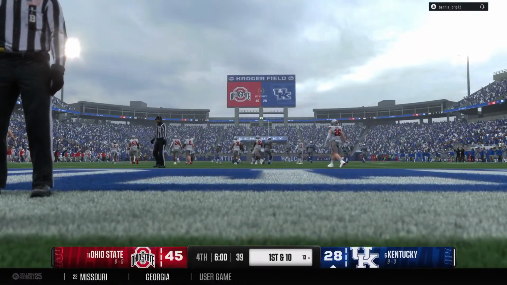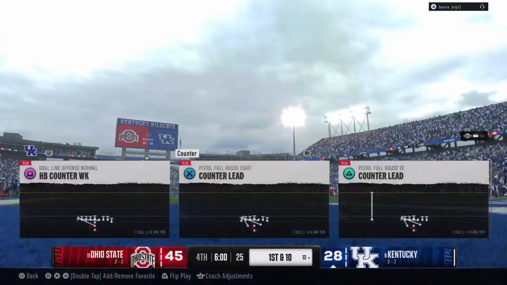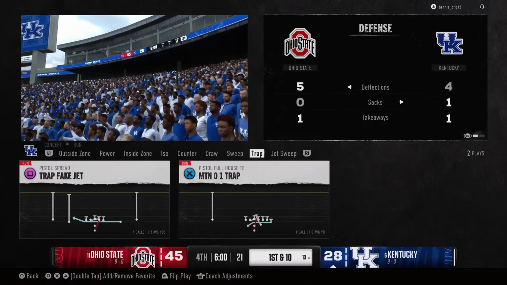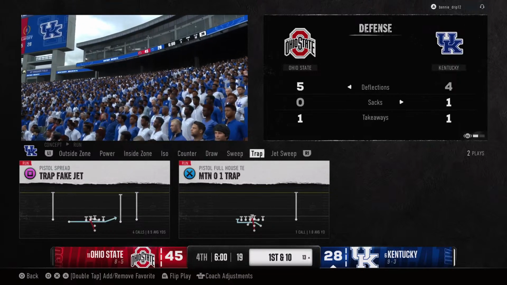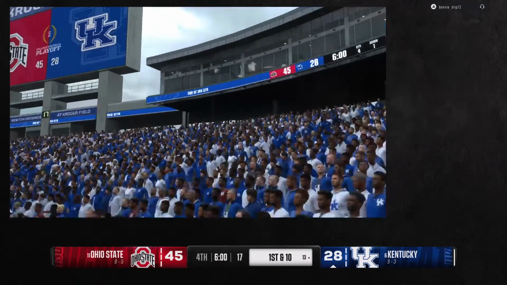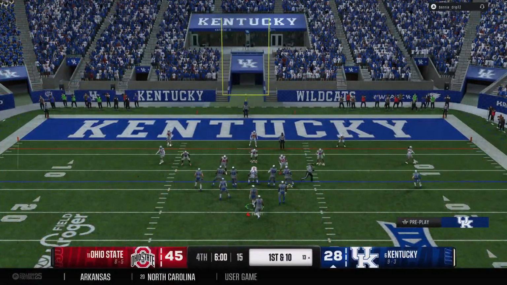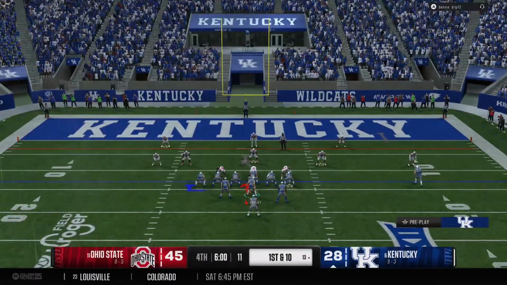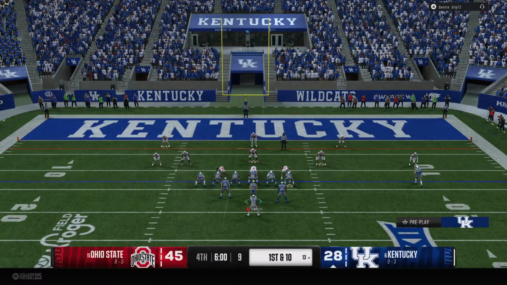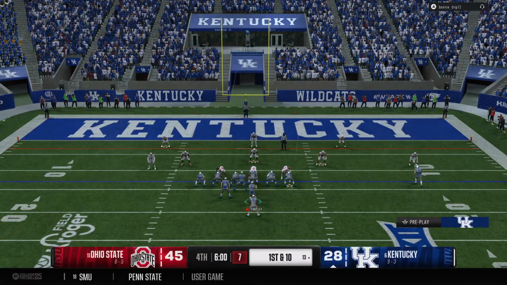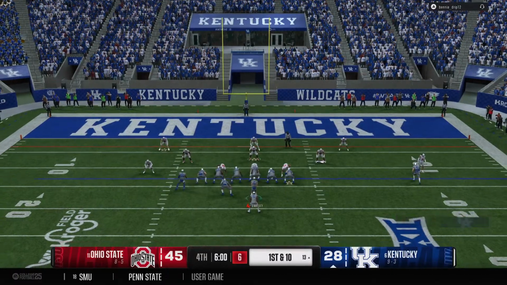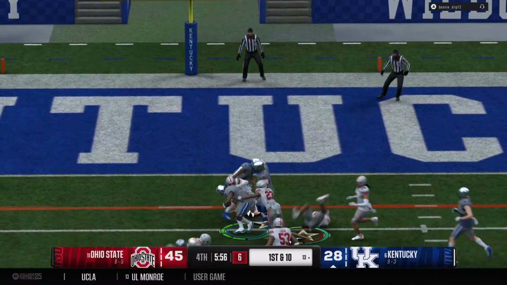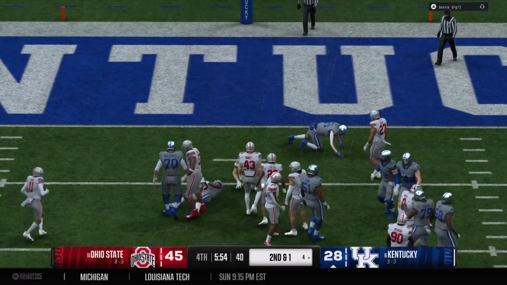That's the end of the third quarter. With the score, Ohio State 45, Kentucky 28. Back at it to start the quarter. Offense getting set to run a first down play. Same tailback, another carry. And he's tackled down at the 4-yard line.